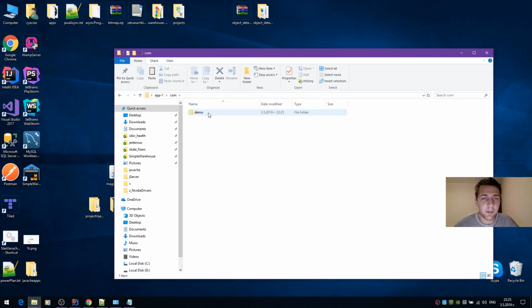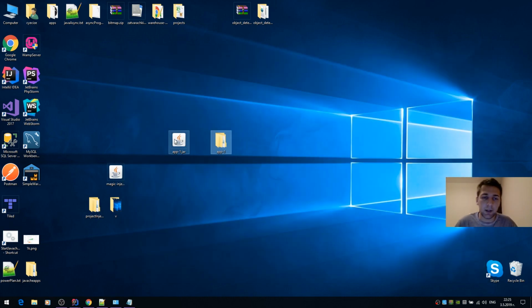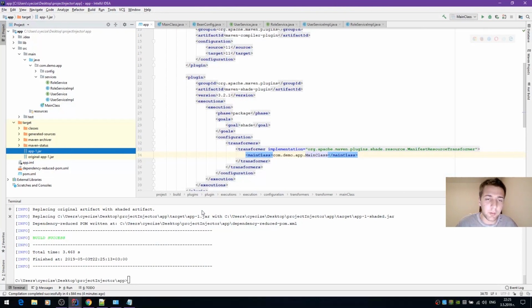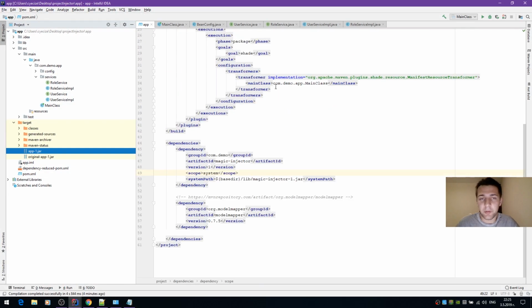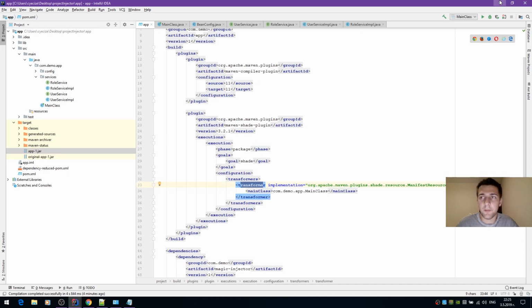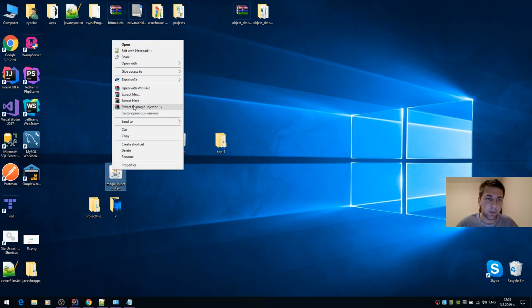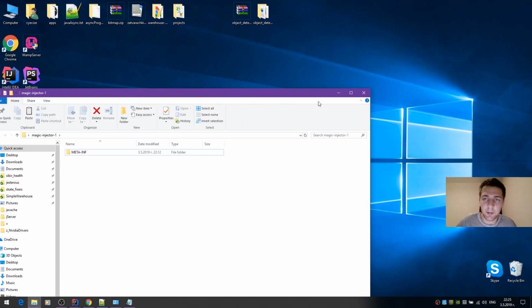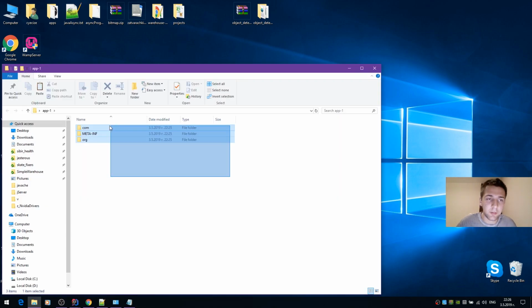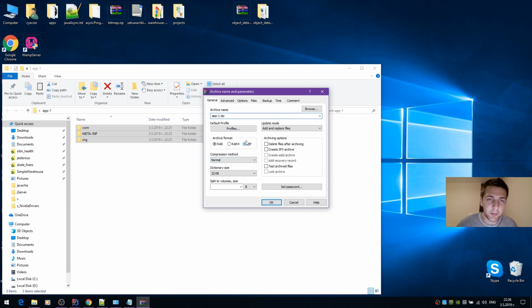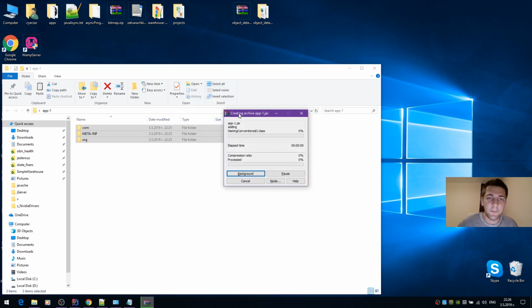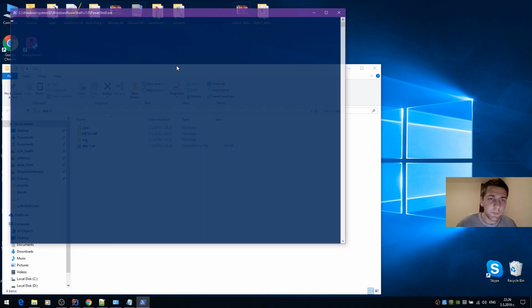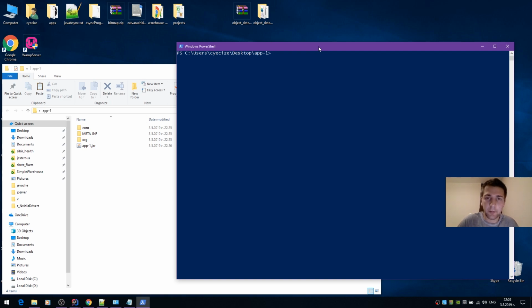But what we don't have is actually our library, our MagicInjector. Why don't we have it? Because we are using scope system here, and scope system is not included in the Maven Shade. So that's not a big deal, we'll just do it manually. So copy that folder here, and that's all. Now we just need to create a new jar file, which is simple as that. Create a new zip and rename it to jar. And there it is. Let's open PowerShell or CMD, whatever, and call java -jar app-1.jar and see.